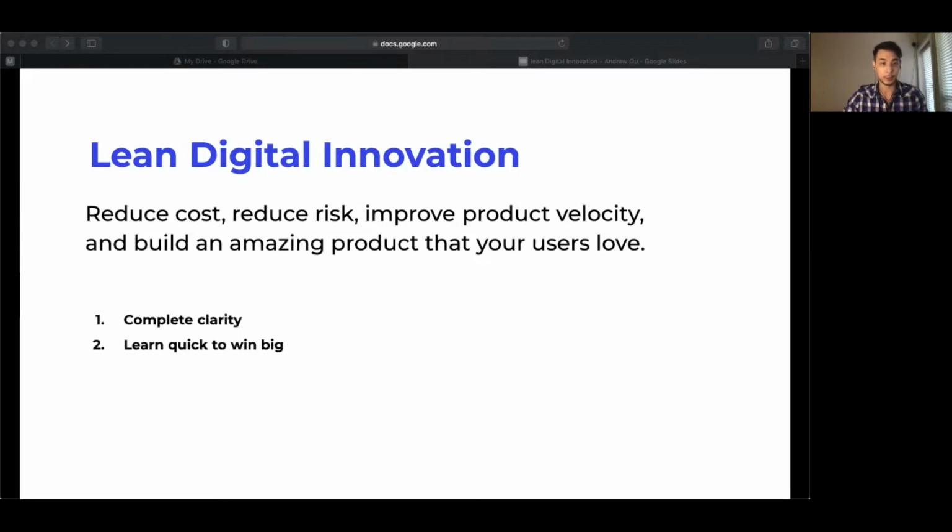Number 2, learn quick to win big, because this is an important foundation of how we want to do things. Number 3, we don't just want a minimum viable product, we want something that is lovable. And number 4, through scalable implementation, it's going to help us increase our product velocity and also decrease the cost of development so we can move much quicker. So let's go ahead and get started.